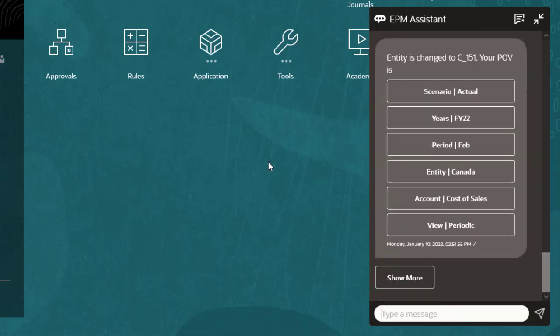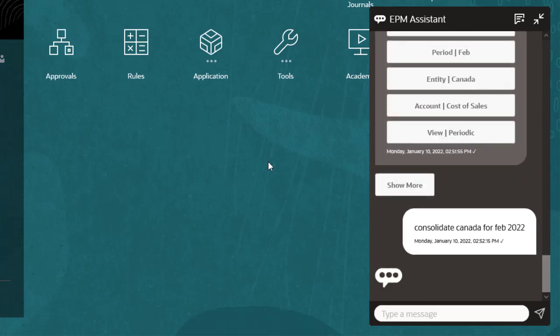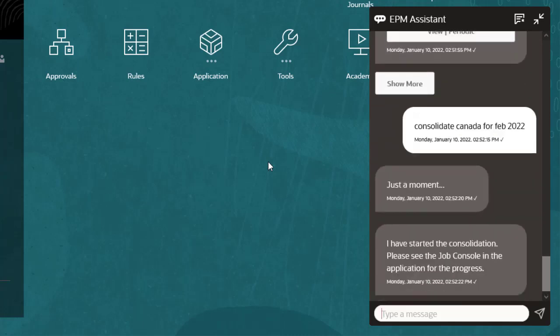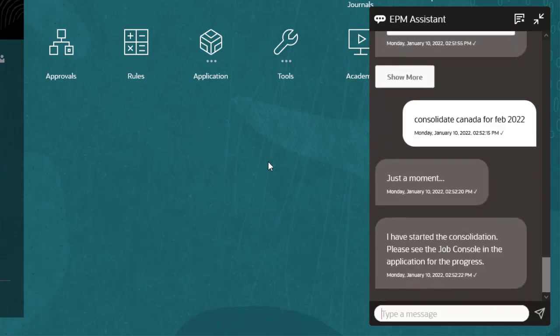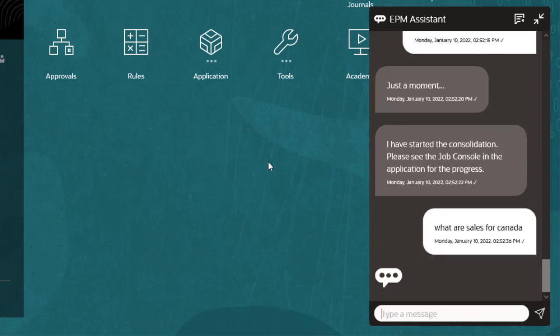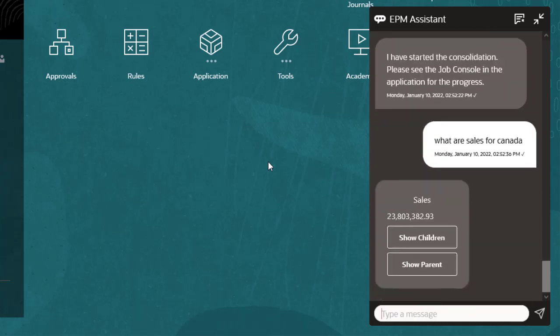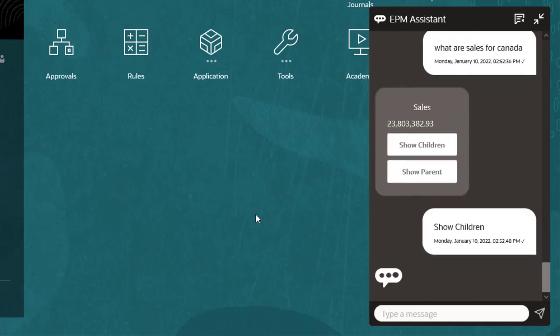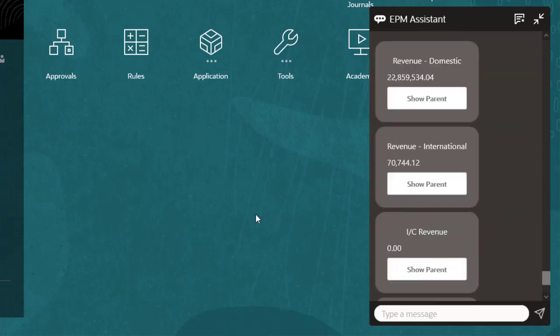New sales data has been loaded for Canada, so I want to consolidate Canada and then view the updated amount for sales. First, I'll enter the request Consolidate Canada for Feb 2022. Now I'll ask the Digital Assistant, what are sales for Canada? Responses from the Digital Assistant often include options for viewing related information. I'll click Show Children to see the breakdown between international and domestic sales.